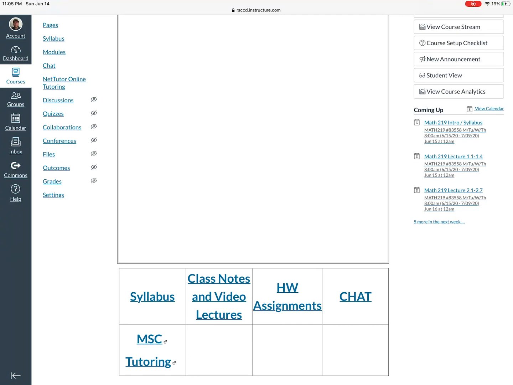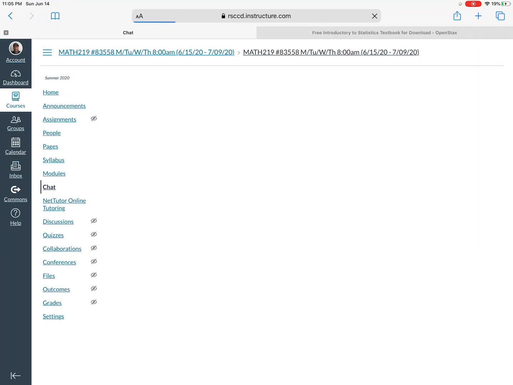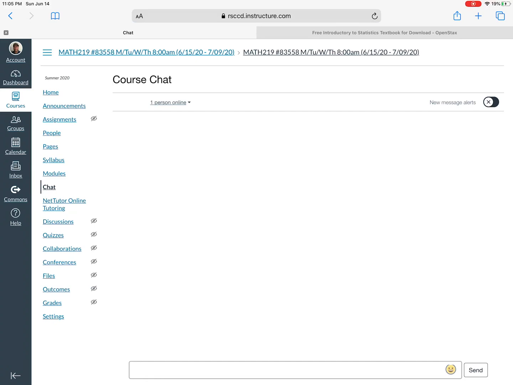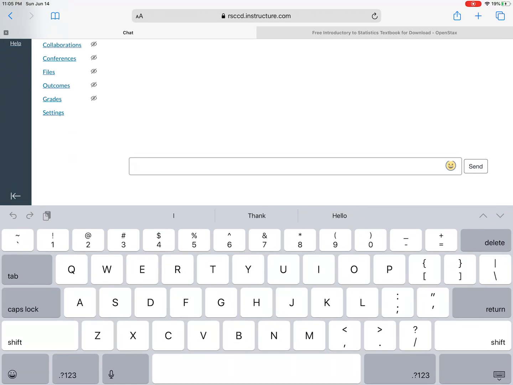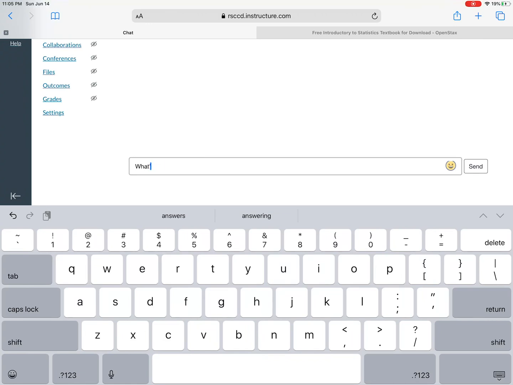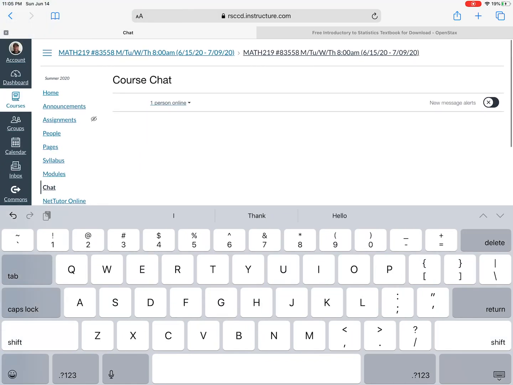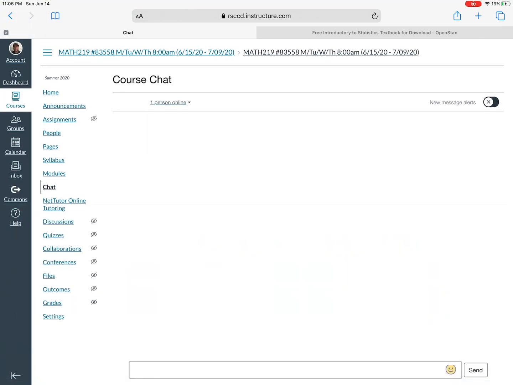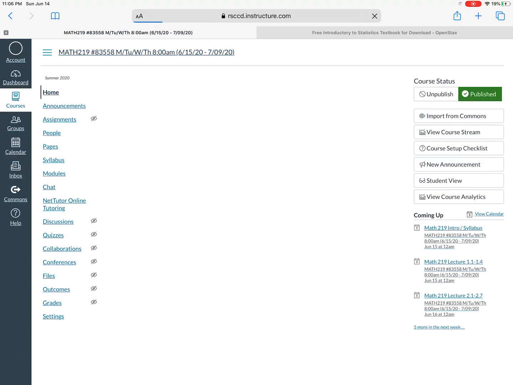I want to actually go to the chat feature here. You click on chat, and you will see, there we go. Of course, I'm the only person online, but this is the chat, and you can click on here and type in what you need. What's the answer? And then hit send. Okay? So you can do that. And there we go. All right, back to home.